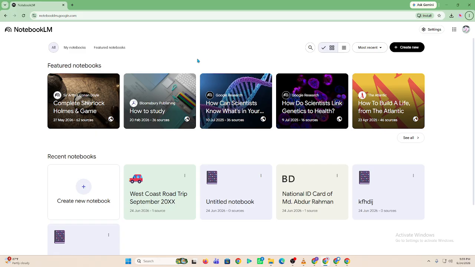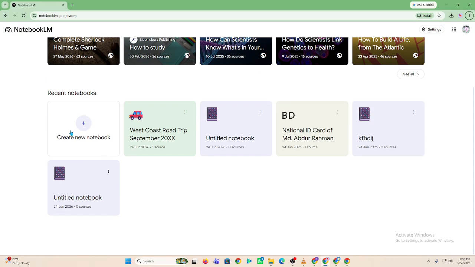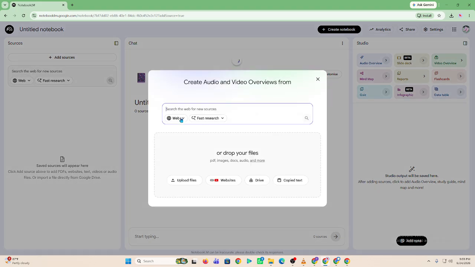Start by creating a dedicated notebook for the subject or course you're studying. Upload lecture slides, textbooks, PDFs, class notes, articles, and other learning resources. NotebookLM will analyze your materials and prepare them for AI-powered note creation.